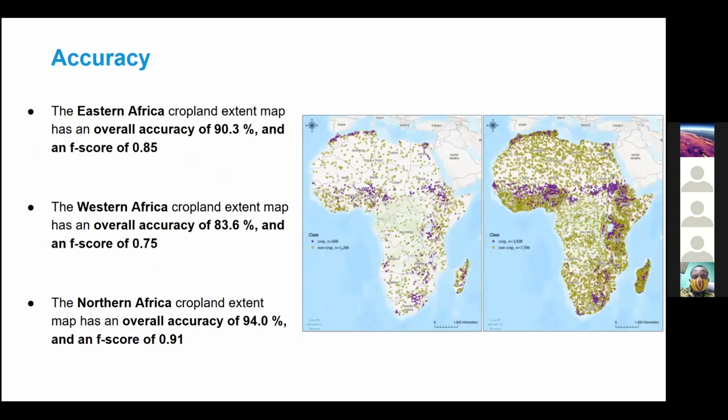If you're interested in their accuracy, using that validation data set there that you can see on the left, we've got roughly 1,800 samples across the continent that form our validation samples. And the crop masks were produced with the training data that you see on the right. So the East Africa crop mask has an overall accuracy of about 90% and an F-score of 0.85.